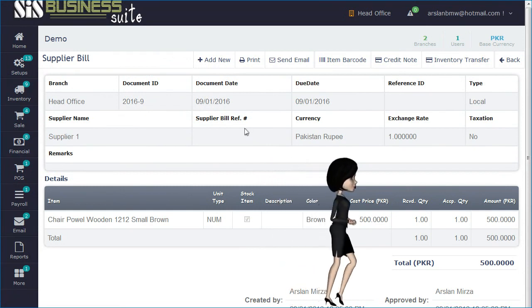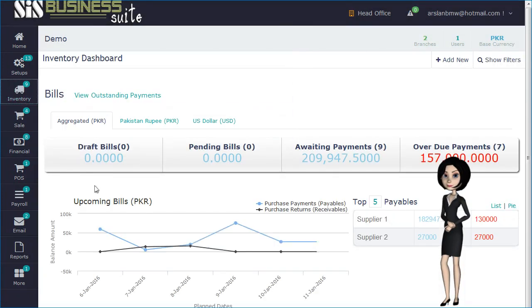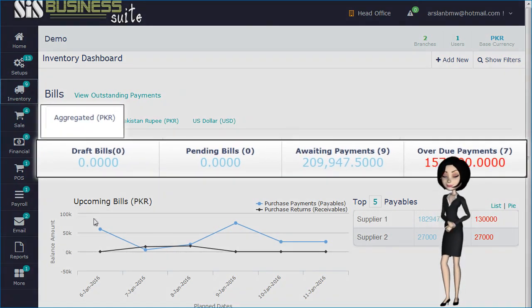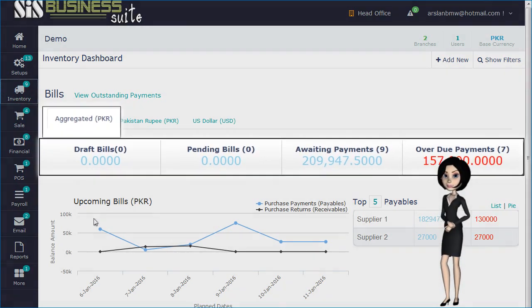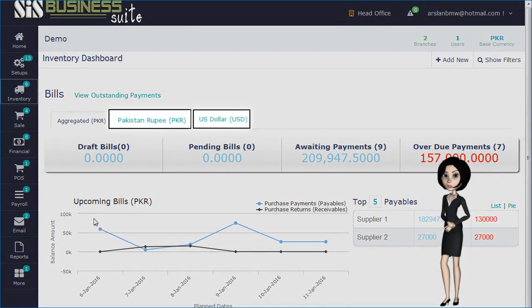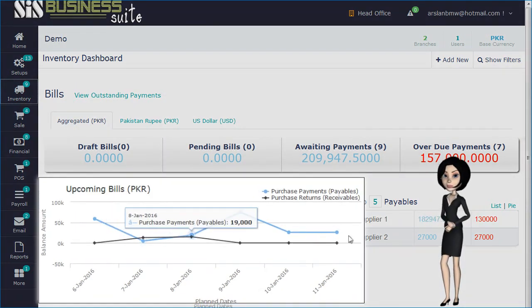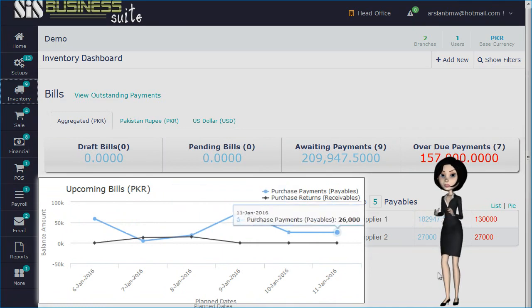Now, let's take you to the hub of dashboards. First, the inventory dashboard. You can navigate to it simply by clicking on the inventory icon. Here it visually shows inventory status in aggregated base currency, including the conversion of foreign currencies. The SIS suite potentially retains a multi-currency feature, so the inventory dashboard does have a provision to see purchases currency-wise. Now as you can see, a graph shows commitment of payments against supplier bills on a particular date.